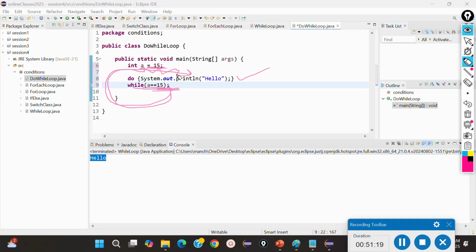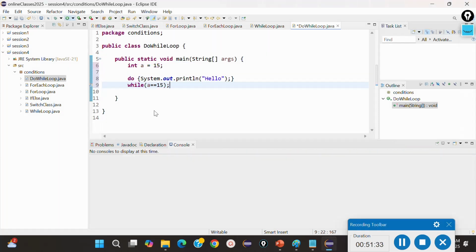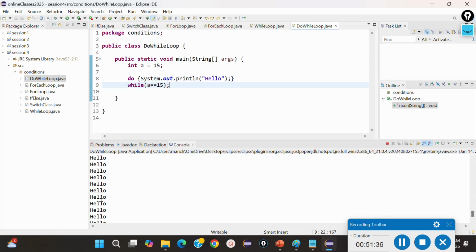A is 15, then print it. Go back, check, A is 15, yes. So it will keep on running. So how do we have to handle that? If I run the program right now, it will keep on running. Stop it here. And then what do we have to do?